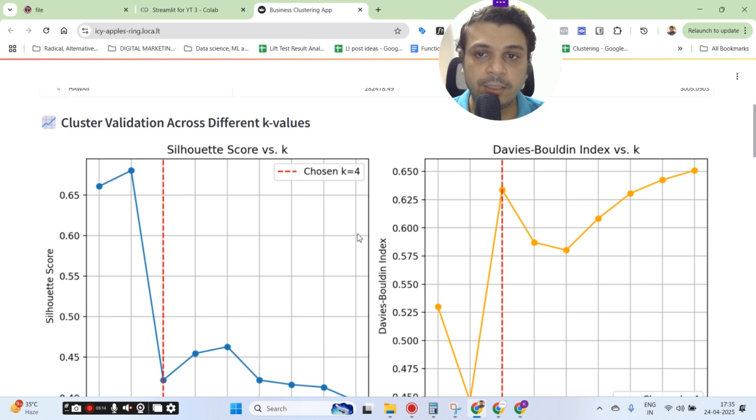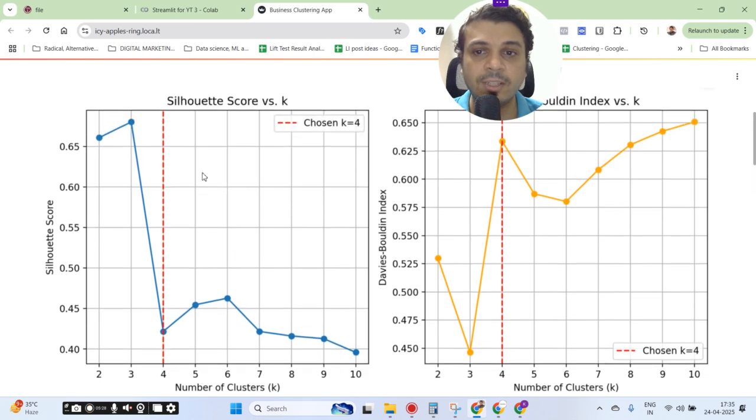And you will see that this is basically a cluster validation. Cluster validation gives you a couple of metrics, the silhouette score and the Davies-Bouldin index. What these two do is give you an indication of the optimal number of clusters. For the silhouette score, the higher the score, the better it is. So you'll see that k equal to 3 is actually a very optimal number.